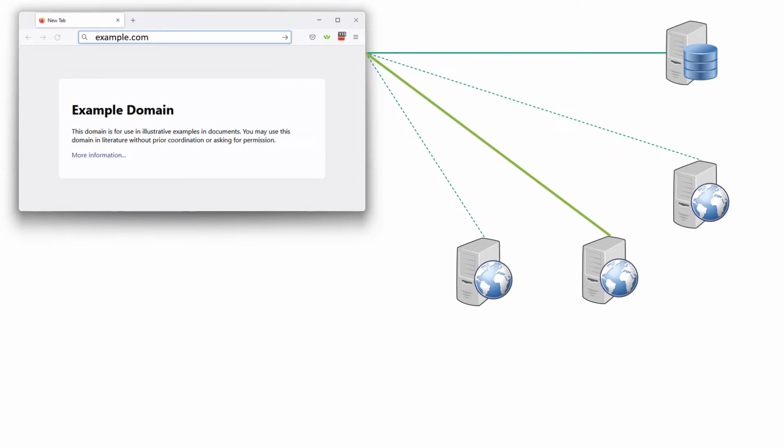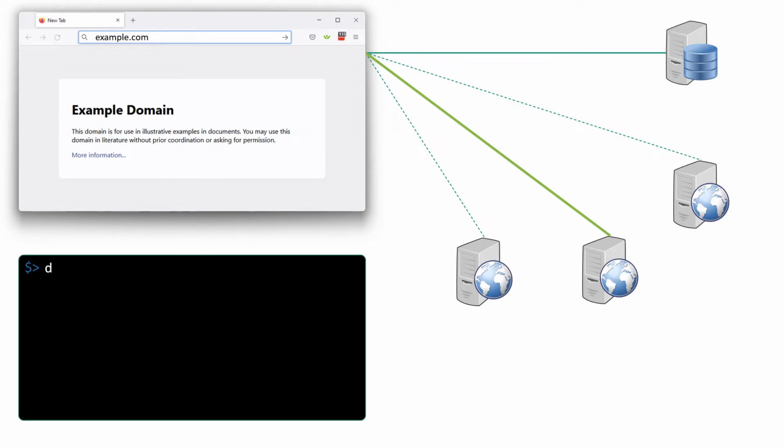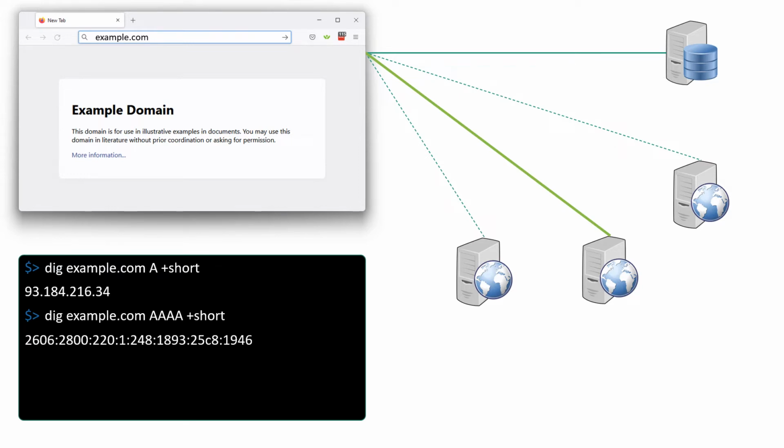We can see what the DNS server returns to the browser by using a tool like dig. This will return the address, or addresses in this case, of the server. We'll talk more about these two different addresses shortly. The domain name system is far more complex than this, but this limited explanation will suffice us for today.